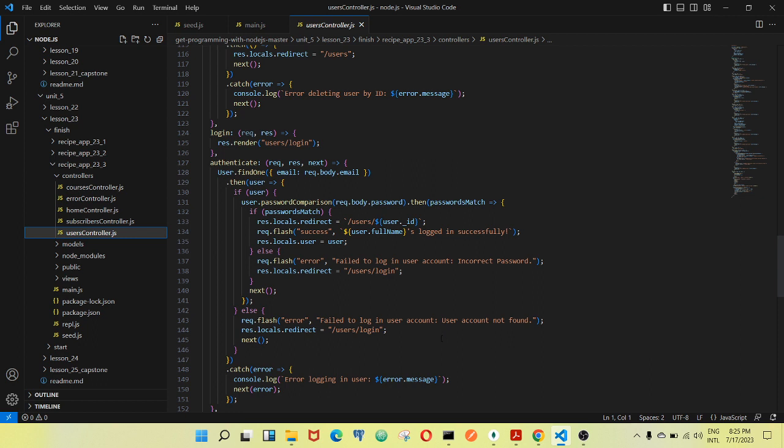And then if there's an error where it doesn't find the user, it will console log error logging in user, and then it will give the error message.